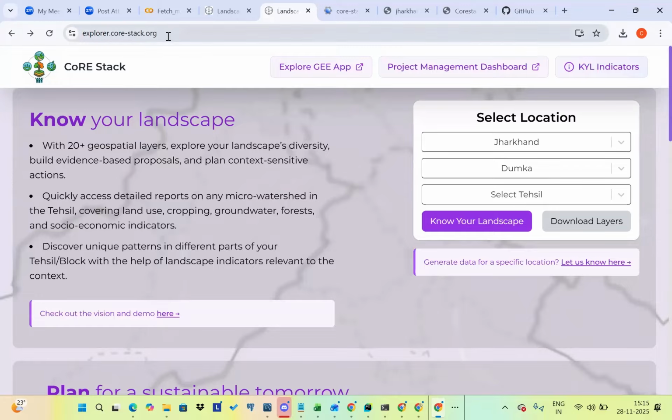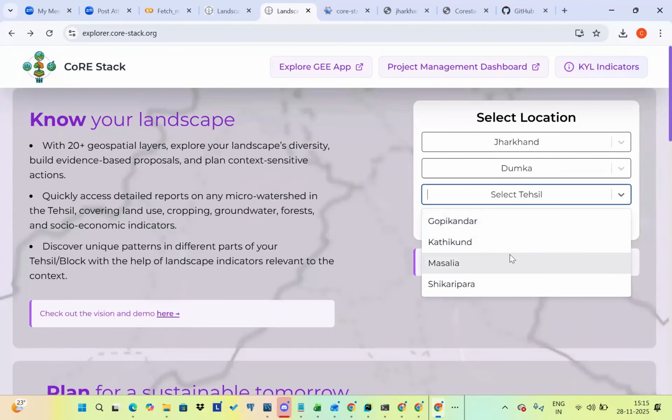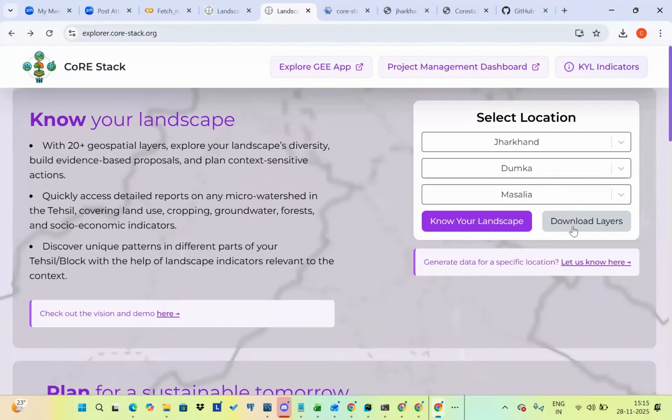Some people might be familiar with this KYL app. Here we just need to select the location, the available location, and we have the options for the state, district, and tehsil. You need to select your state, district, and tehsil in which you are interested to see the data or work on the area. Let's say we have Jharkhand, Dumka, and Masalia. So we just select the location and go on the download layers page.